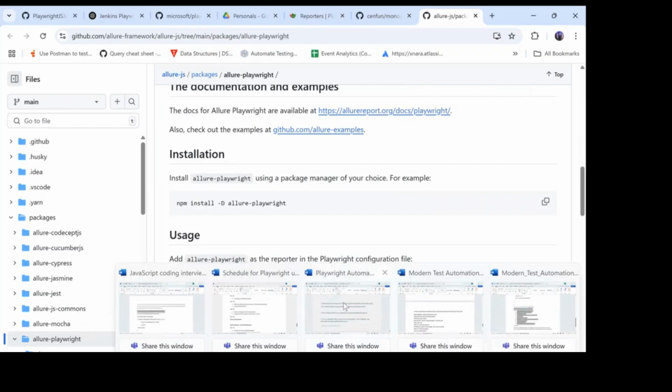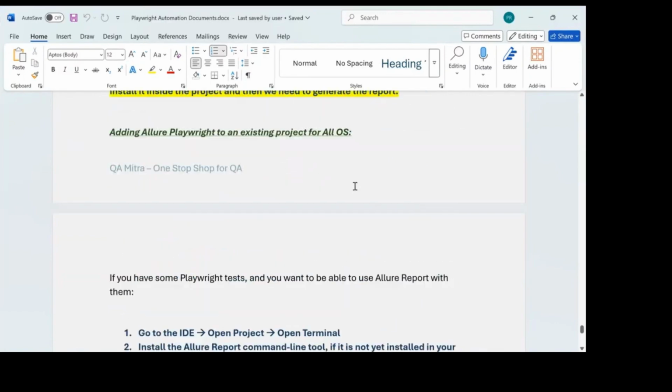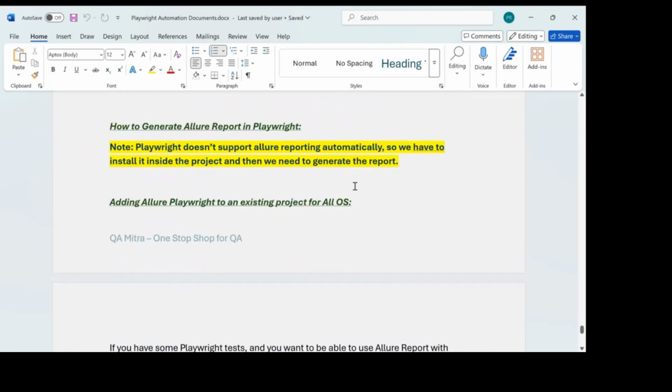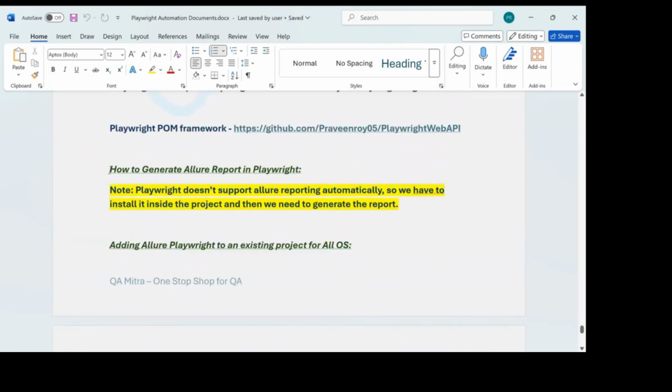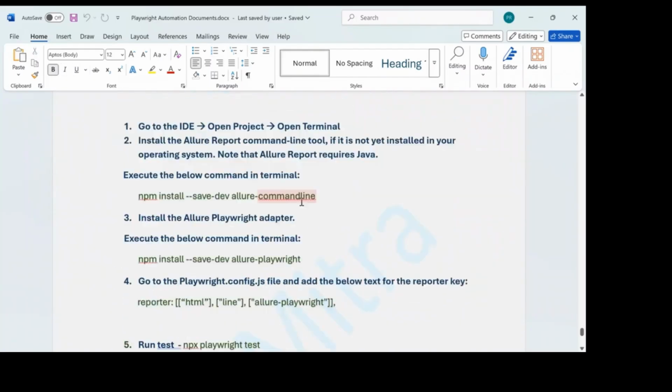You all should have this particular document, which is basically an automation document that we have given for Playwright. Here you can also check all the things you have to do in terms of reporting. If you just follow this document, it will be 100% enough to generate the Allure report. Always remember that to generate an Allure report, we also need to have Java installed in our system.